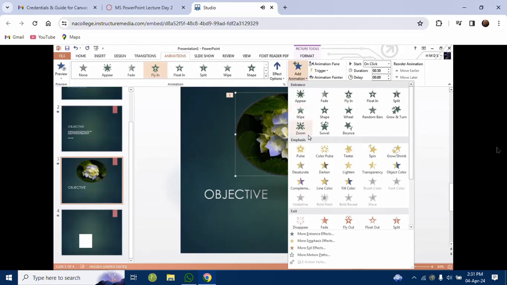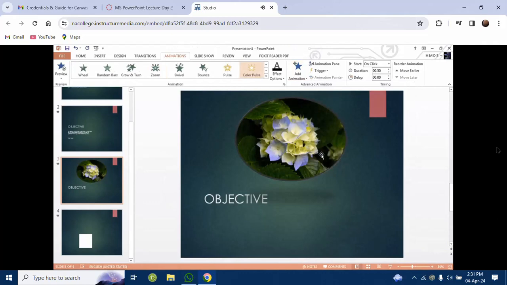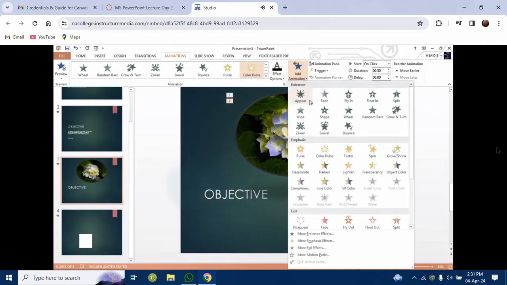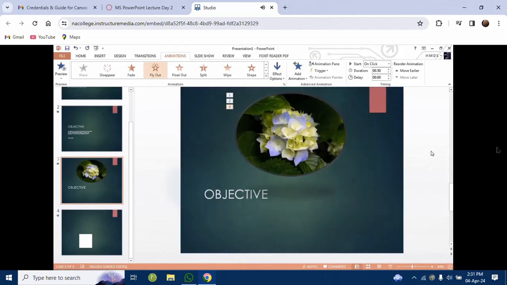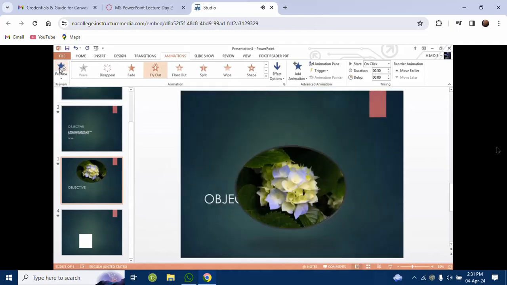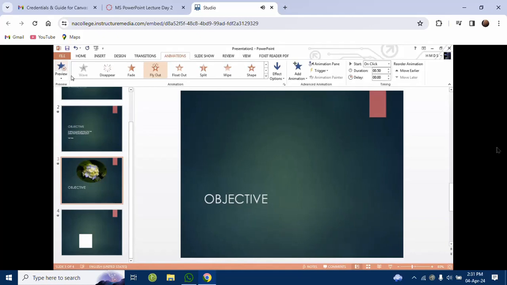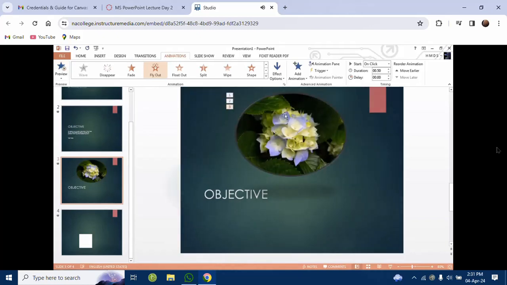There are more options here where I can make it appear with the entrance and then emphasize it somehow and then make it fly out like that. And it tells me that I have 3 different animations in here like this. And I can click on preview and as you can see, it appeared, then it disappeared.